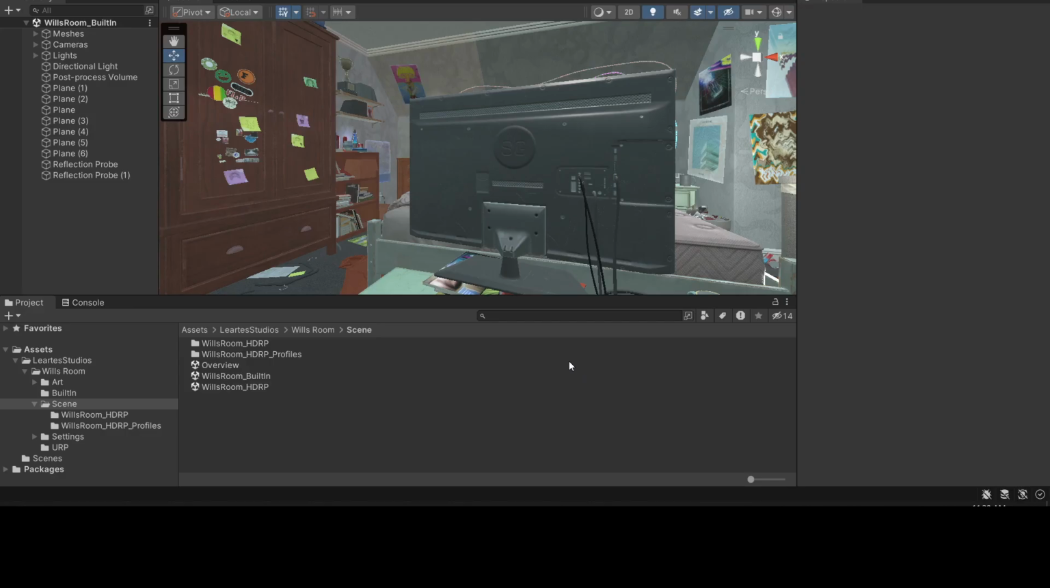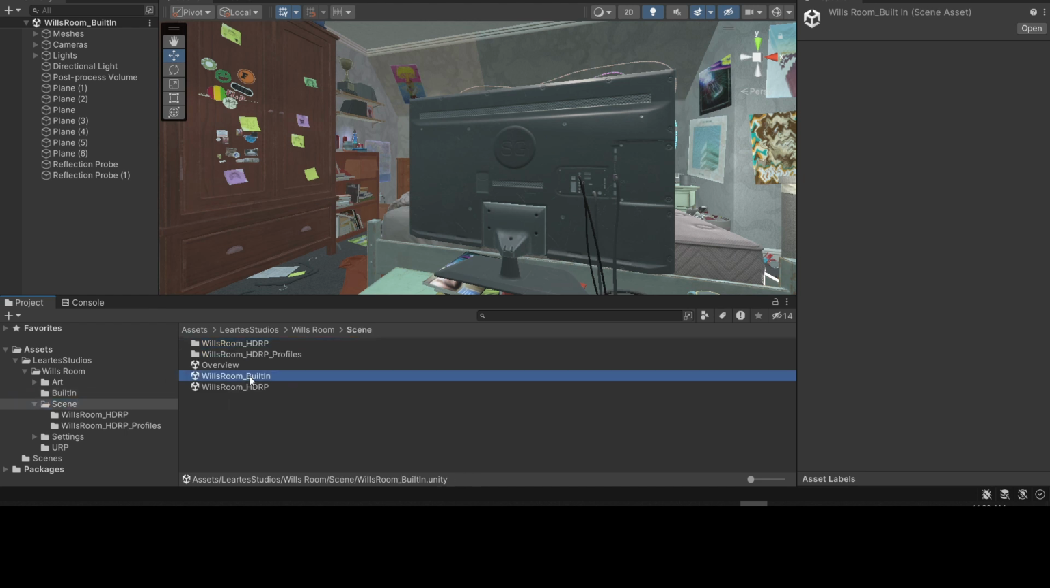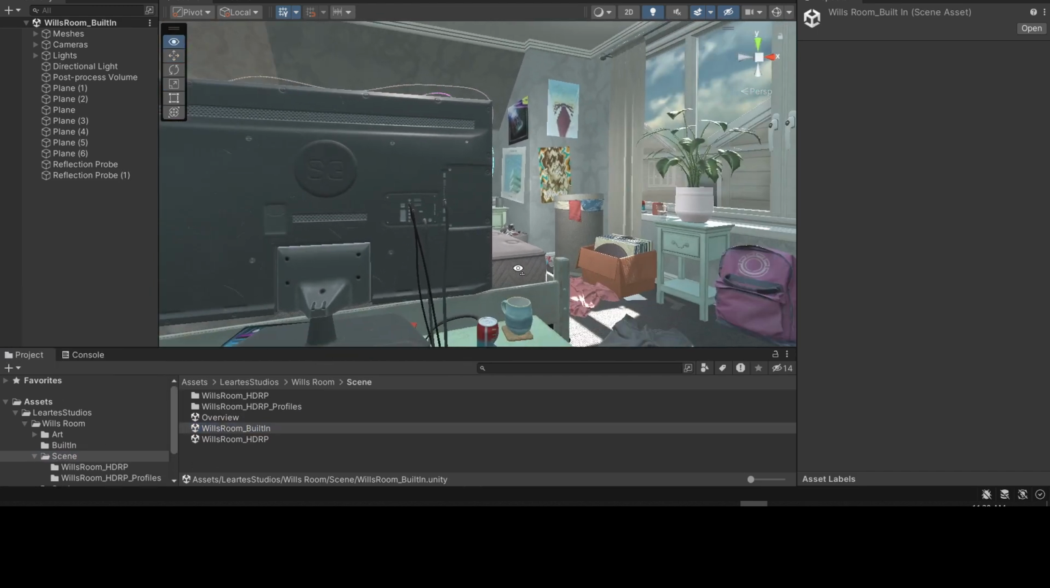And here's the Will's room in the built-in pipeline. The only thing is when you first import this package, it just imports the HDRP scene. So you'll get a scene, the overview scene in the HDRP. What we need is to go to the built-in tab and go to Will's Room built-in. That's a package. And once that installs, it'll install this scene as well as the materials for the built-in package. So that's how you get the built-in package.